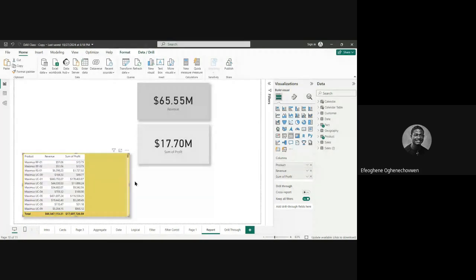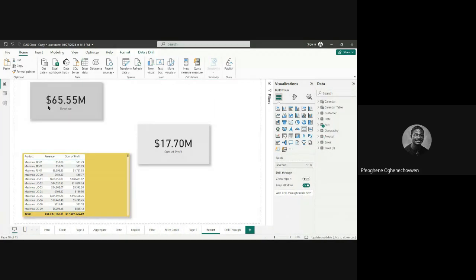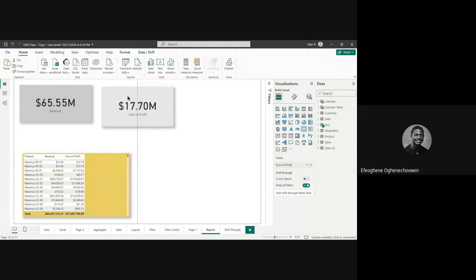If you are familiar with creating dashboards, maybe from Excel, there's what we call KPIs. KPI stands for key performance, is it index or indicators? Yeah, key performance. It shows the profitability of a company, a business, or an organization, depending on the context it is viewed from. So I'll create my profit here. My profit is already created.